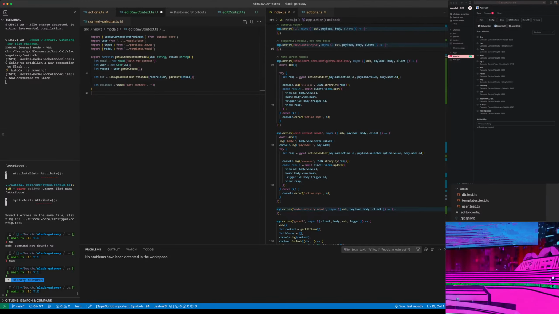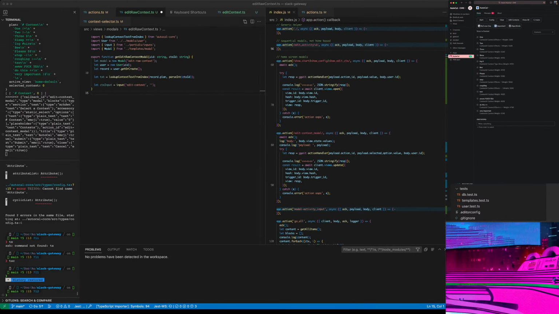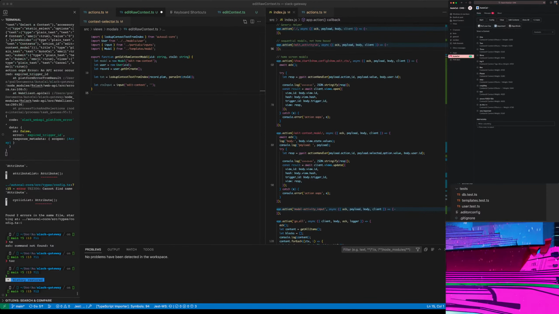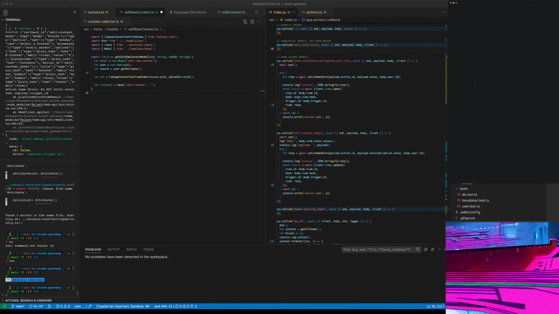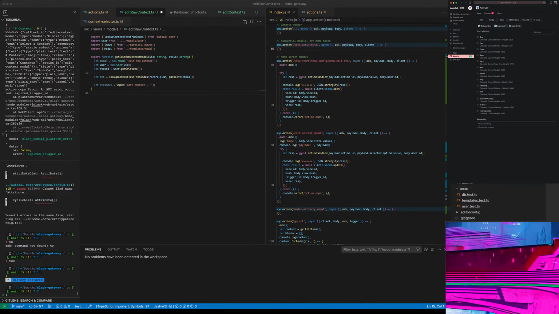All right, back into it. So we are working on our little edit contexts box again. It's gotta pop up again. Oh wait, we have an expired trigger ID. So I just gotta refresh the screen here.